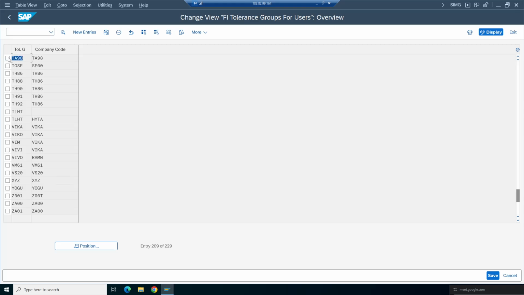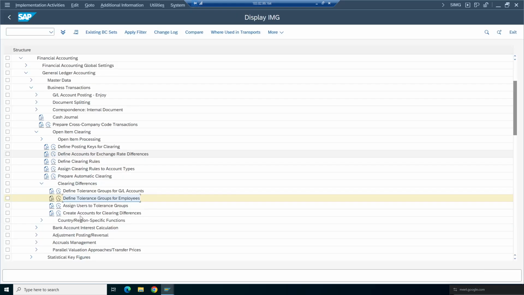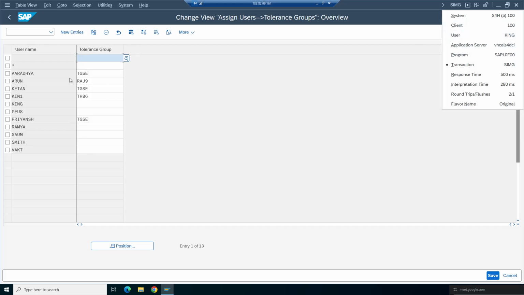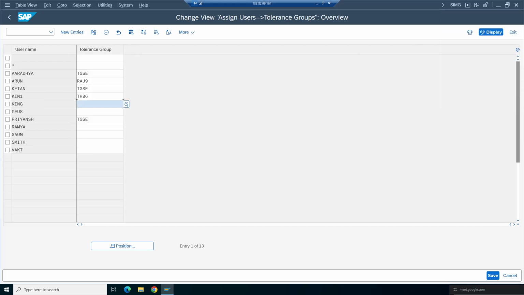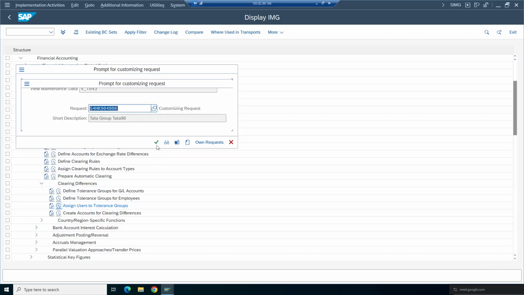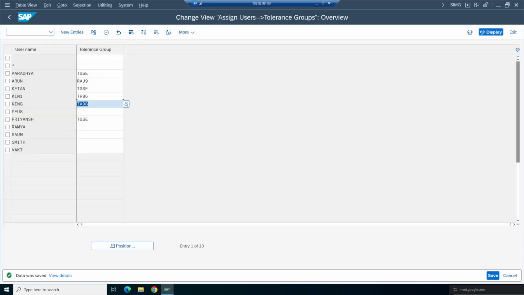So this tolerance group is assigned to this user. Assign users to tolerance group. Here our user is king. So for king, what I'll do? I'll assign TN98 as tolerance group. So this user belongs to this group and will have access to post up to 999, not more than 999, whatever amount I had given earlier. Understood? We have a scenario, no need to worry now.